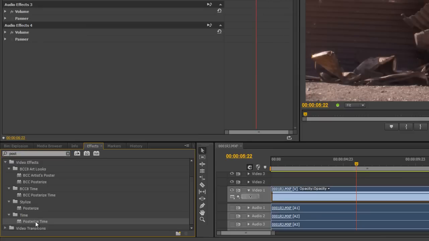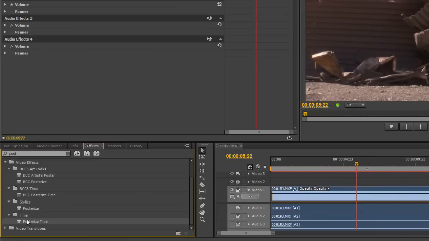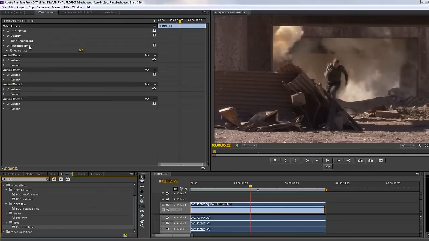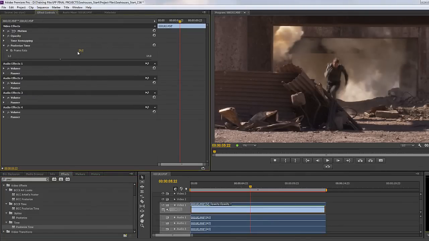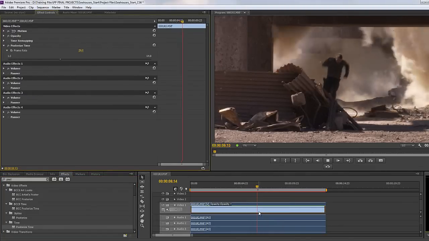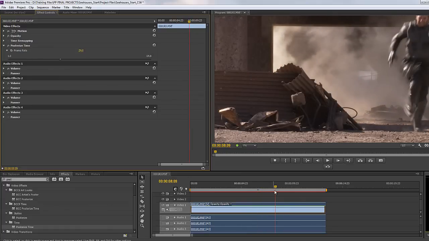If you take the time, posterize time effect, and drop it on the clip, or with the clip selected you could have double clicked, you'll see that it applies it to the effects controls, and at the moment it says the frame rate is 24 frames per second. So in other words, it's going to play back as it was originally created.